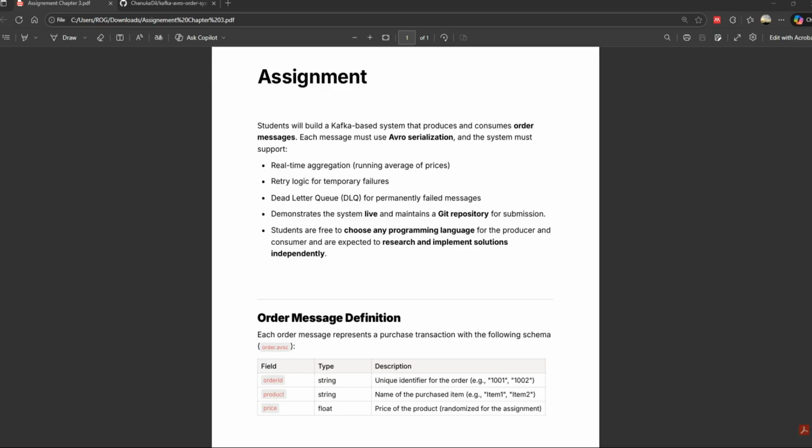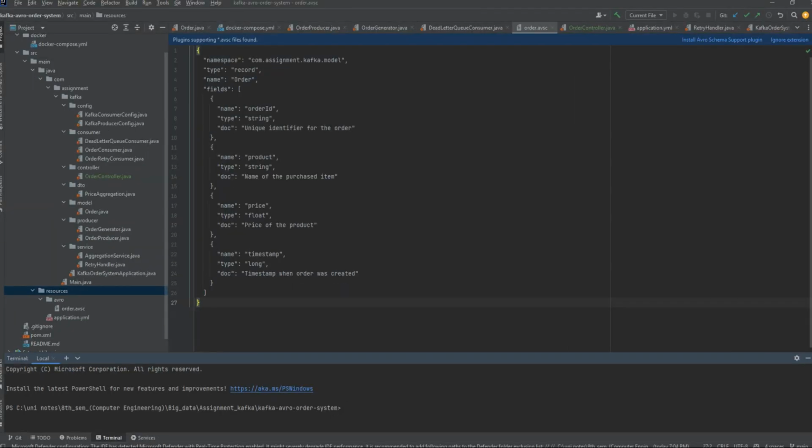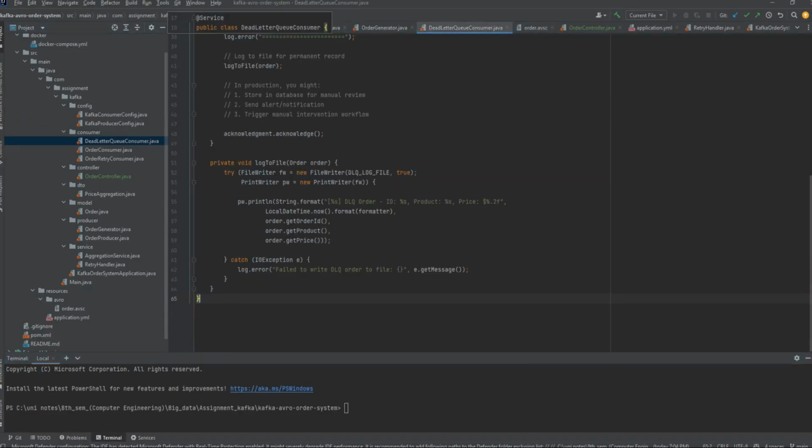First, let me show you the project architecture. This is a Spring Boot application with a Maven-based structure. We have three main components. First one is the producer, which sends order messages to Kafka. Then the consumer, which processes these orders and calculates running averages. Then the retry and dead letter queue handlers, which manage failures. All messages are serialized using Avro schema, which you can see here in the resource folder.